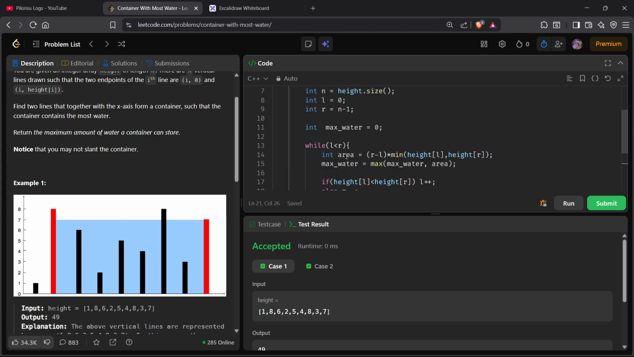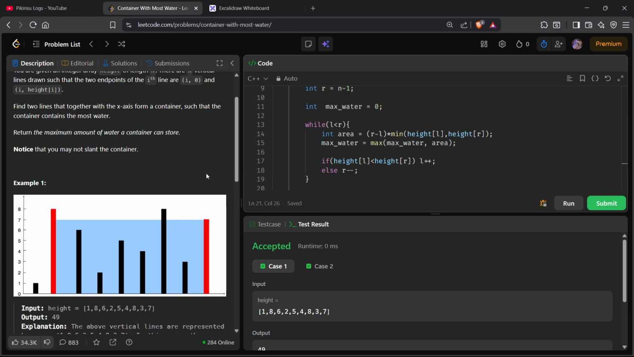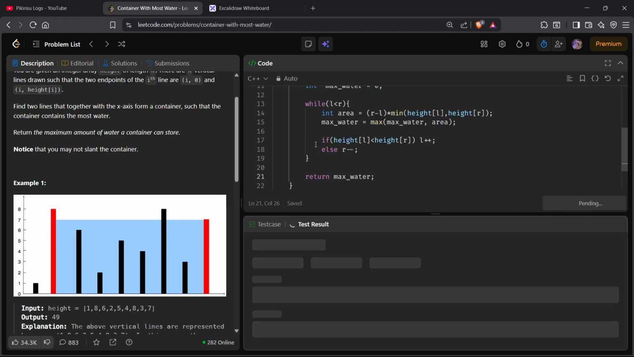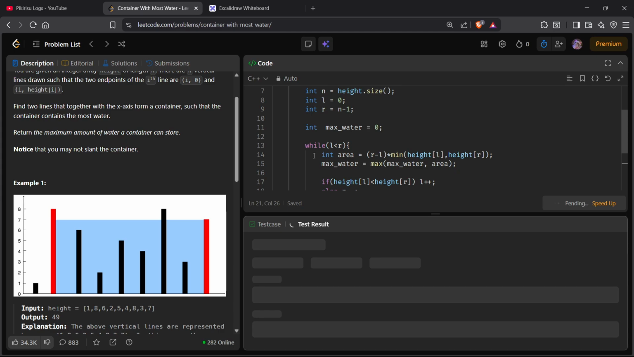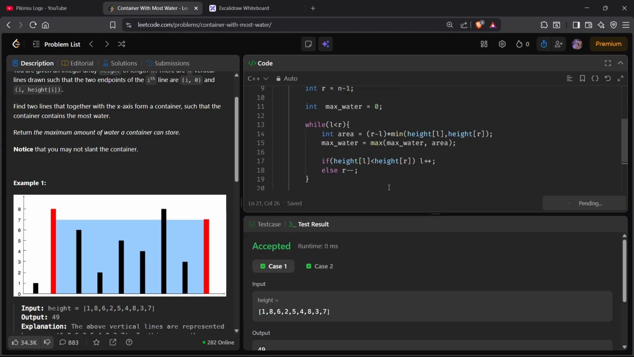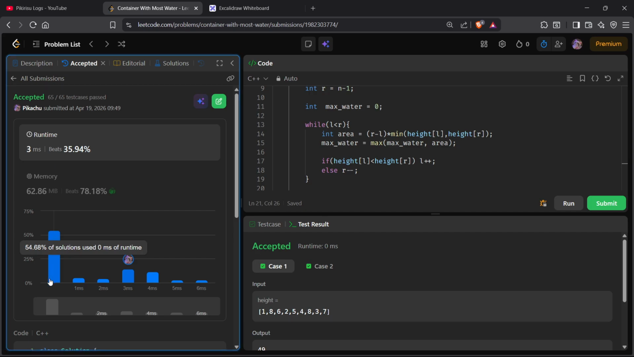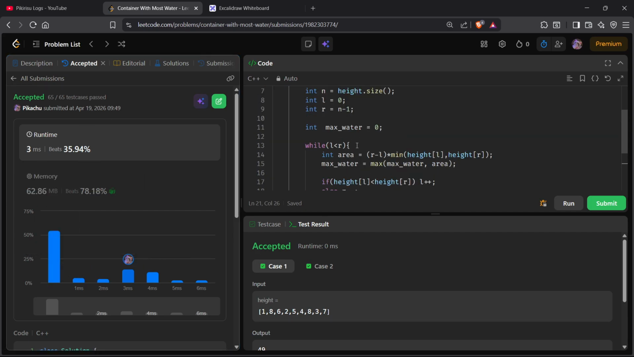So you can see this is a greedy approach because greedily we are choosing between L and R. If L is smaller, then we are choosing to increase L. If R is smaller, we're trying to increase R. Okay. So let's run this. Let's submit this. And you can see the question is done. Obviously, it ticks off on time complexity.